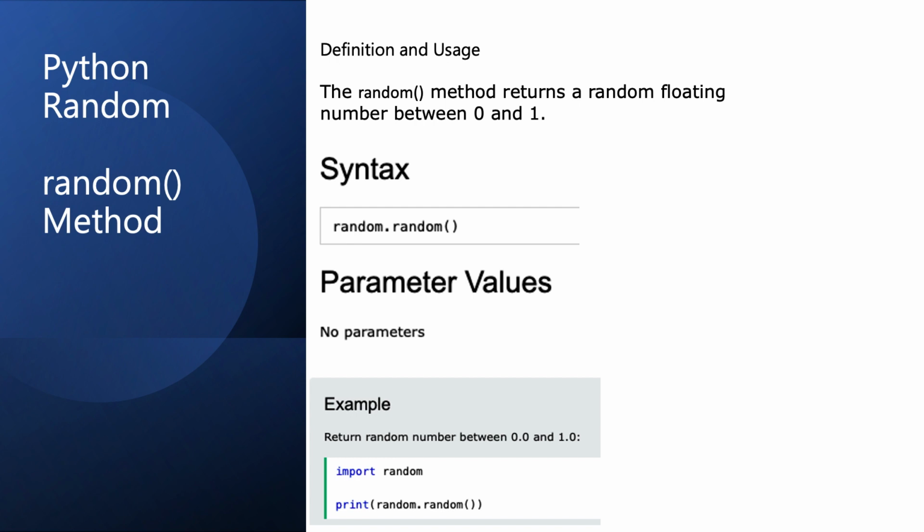Now you might wonder, why is that even useful? Well, imagine you're creating a game and you need to simulate dice rolls, or you're conducting a simulation where outcomes need to be unpredictable. So the random method is perfect for these scenarios, and it's incredibly simple to use as well. All you need to do is import the random module in your code, then just call random.random, and voila, you have a random number at your disposal.